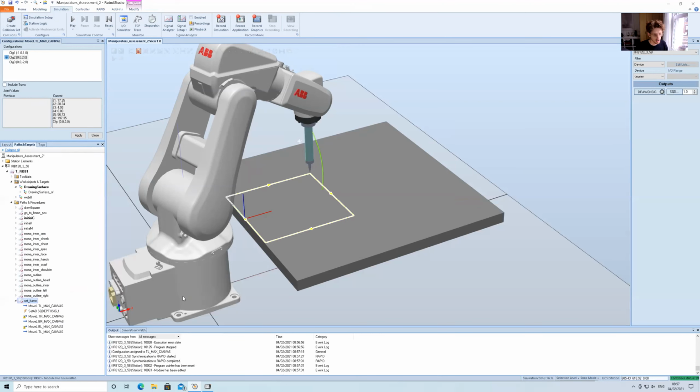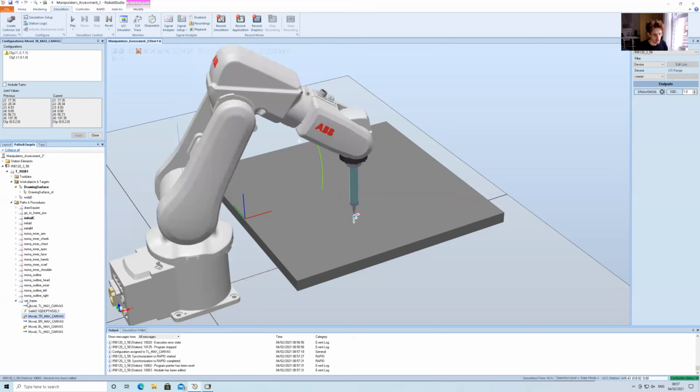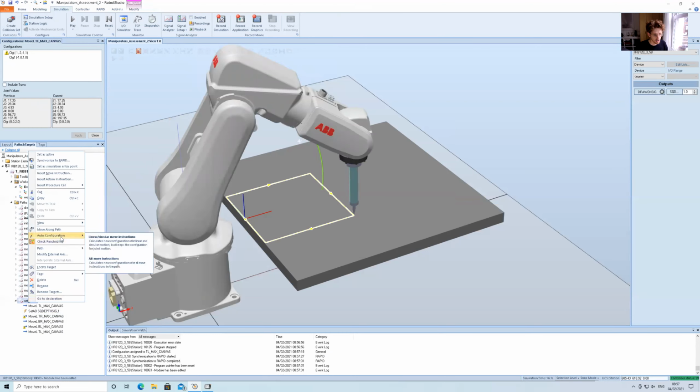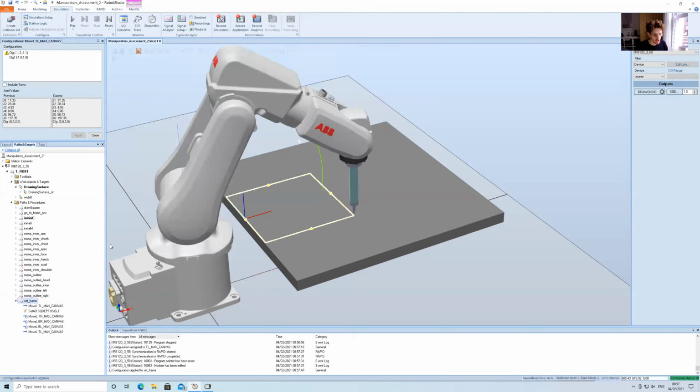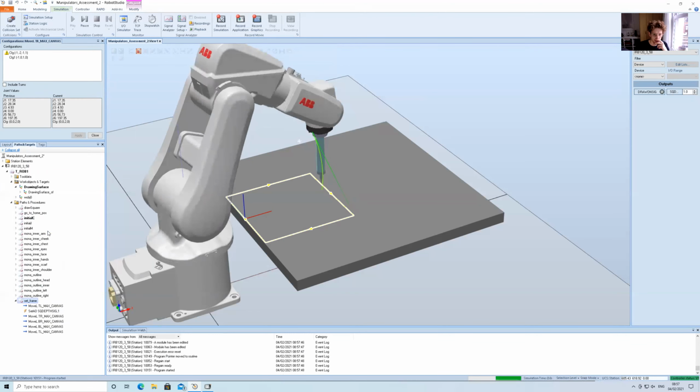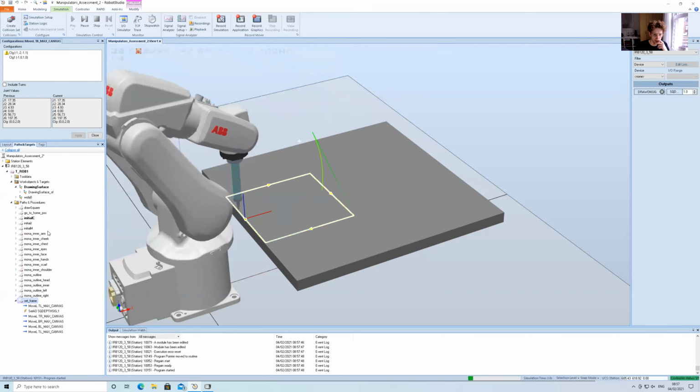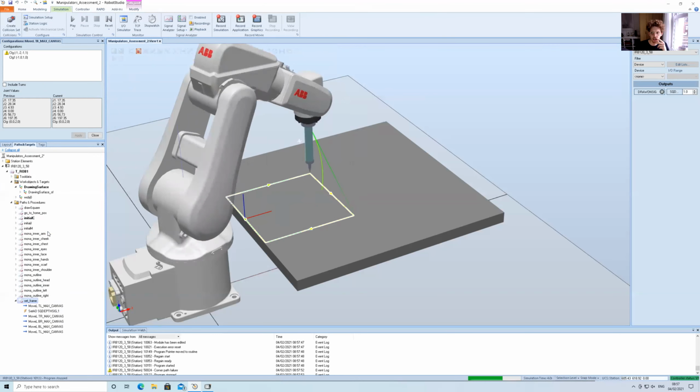So in this case, I'm actually going to choose auto configuration. Hopefully the robot will just find the best configurations. You've seen it move along the path there. I'll manually move along the path here. And what we're seeing here is the largest possible frame I've allowed the user to follow.